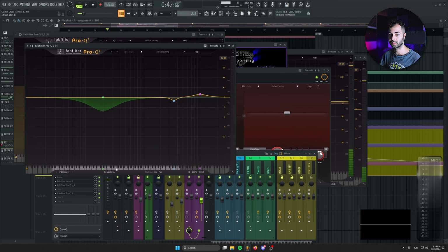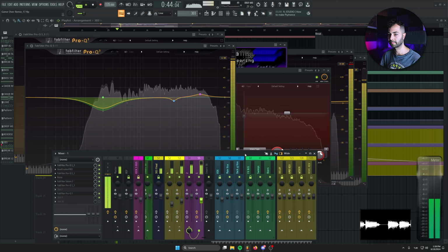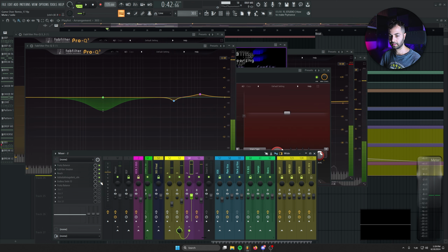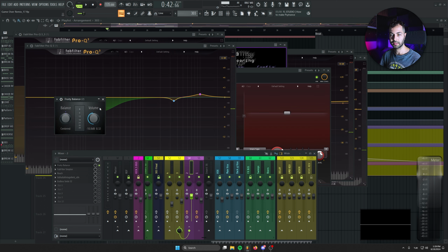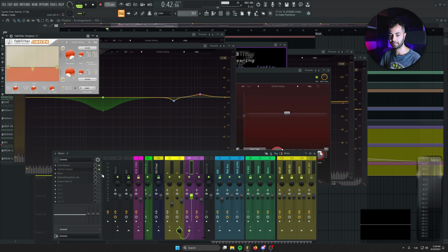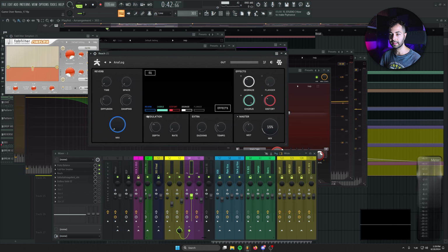Some EQ, some more EQ. And then let's jump here. This was muted, so this is for automation. This is for filter. This is for, I think this is not for reverb. As you see, the reverb is on 0. This is adding some chorus, some distortion, and some bit crush to the sound.